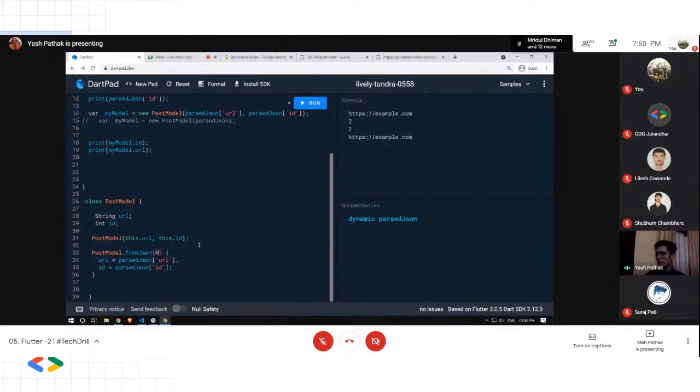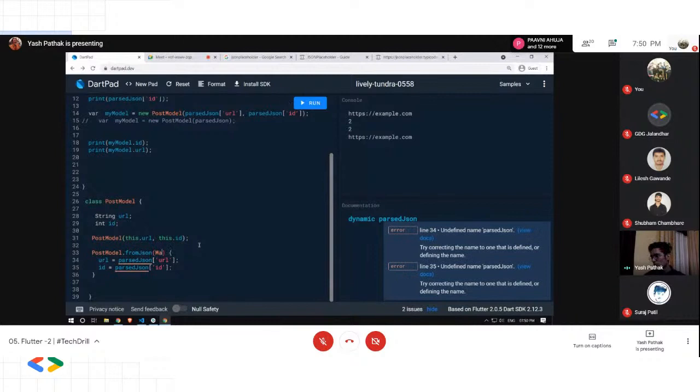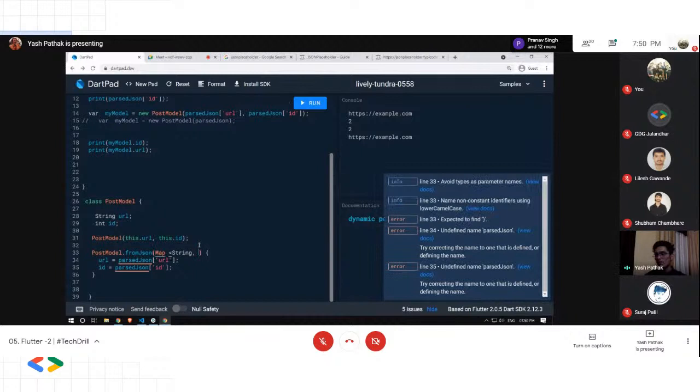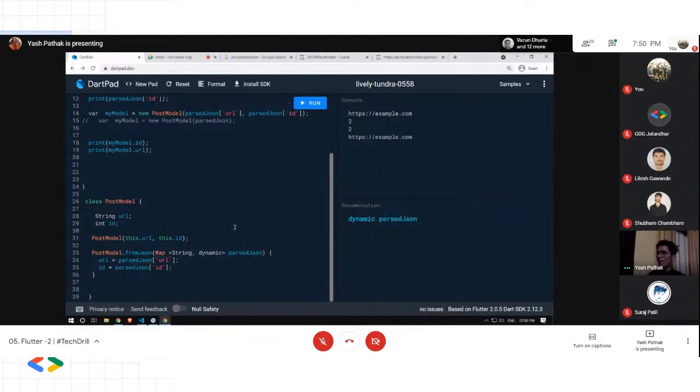So if I write it here as Map string, and for the right hand side, since I'm not sure, I'll leave it dynamic, then parsed JSON. This will work the same way. Right now I cannot see it was an object, but as soon as I add this Map string dynamic, I am able to access the methods, the properties, and all those good things I can do with a map. I have APIs enabled for that.